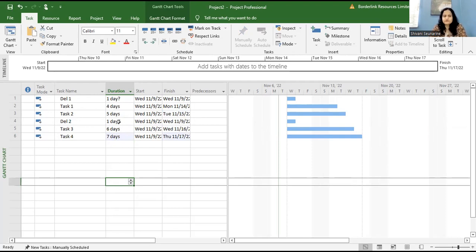So what I need to do now is build a schedule so that Del 1 will not be showing us 1 day, but will really take up the entire duration of task 1 and task 2. And then task 3 and task 4 must take up their durations and build that into Del 2, deliverable 2, right? How do I do that?